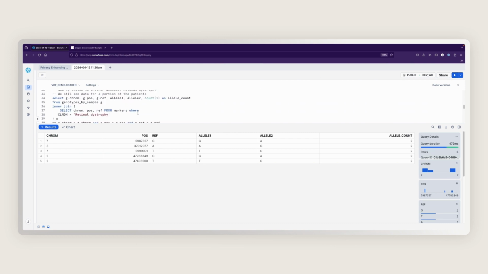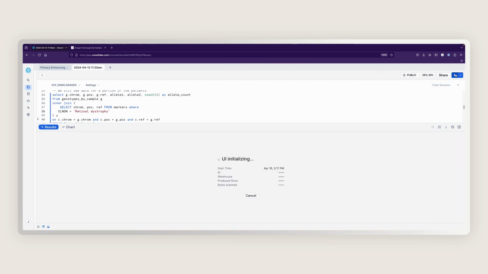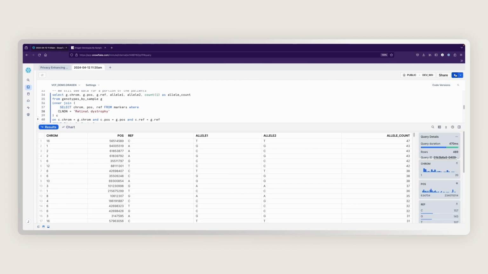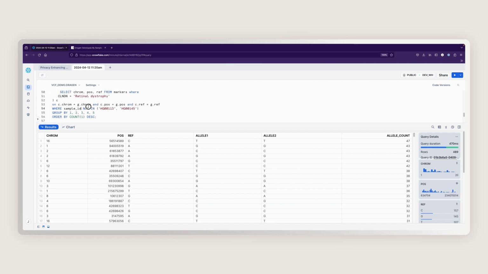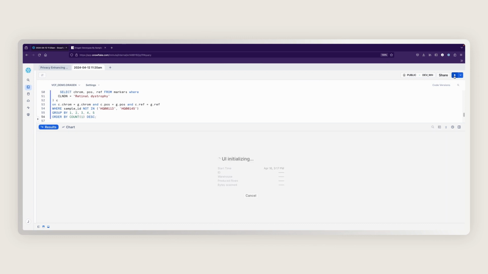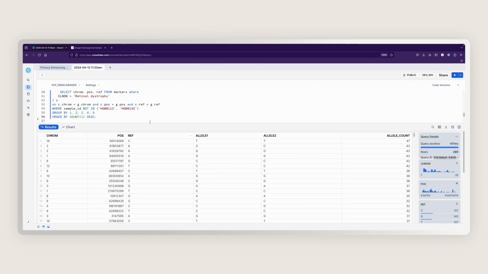But let's say I switch. For whatever reason, an analyst wants to look at retinal dystrophy. They'll run this query, and they'll still see a fairly sizable data set that they can do an analysis on. It won't be clear to them that they have not seen results for these two patients. In fact, if they run a query where they say, don't give me everyone but these two, they'll see the exact same result. But let's make it more explicit.